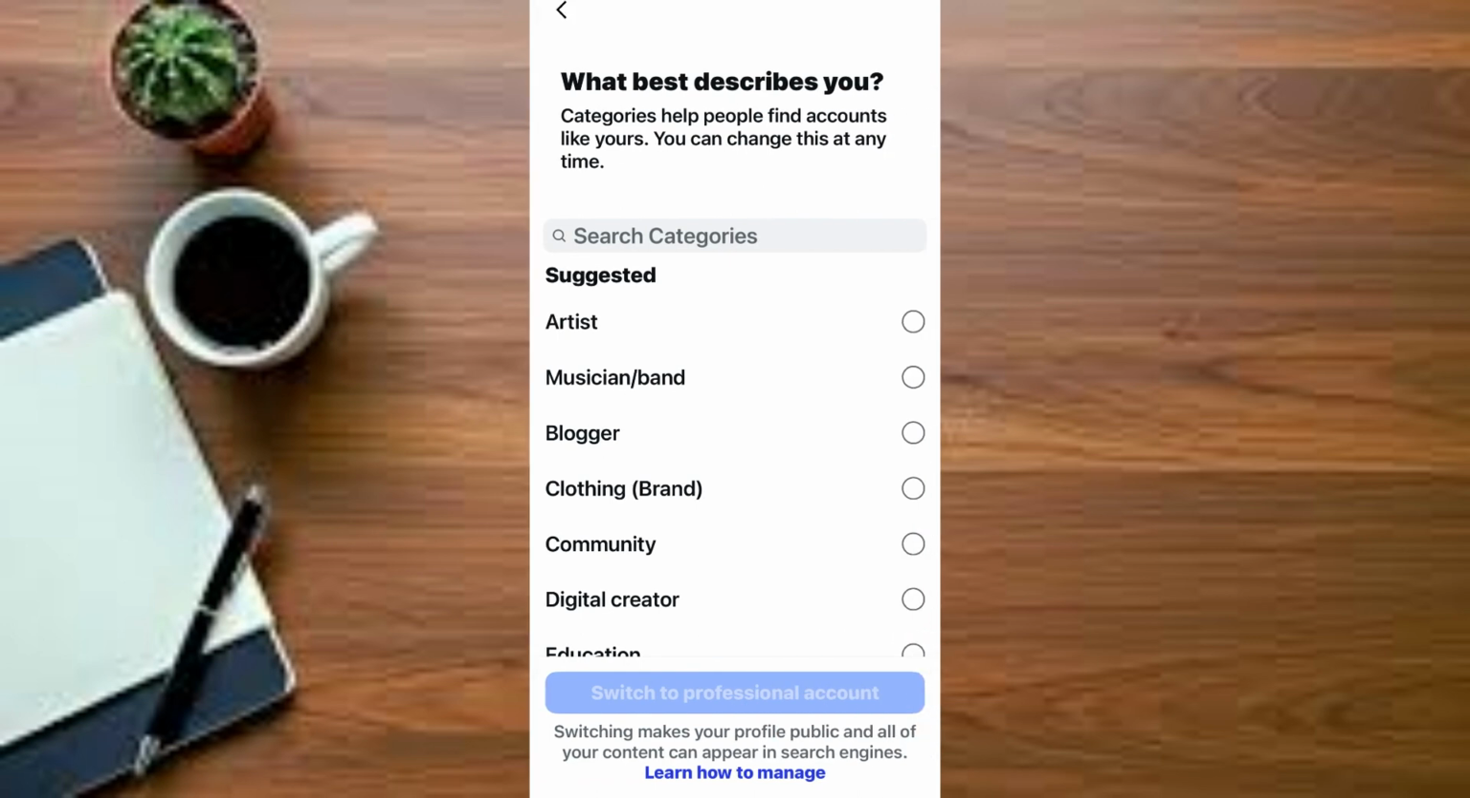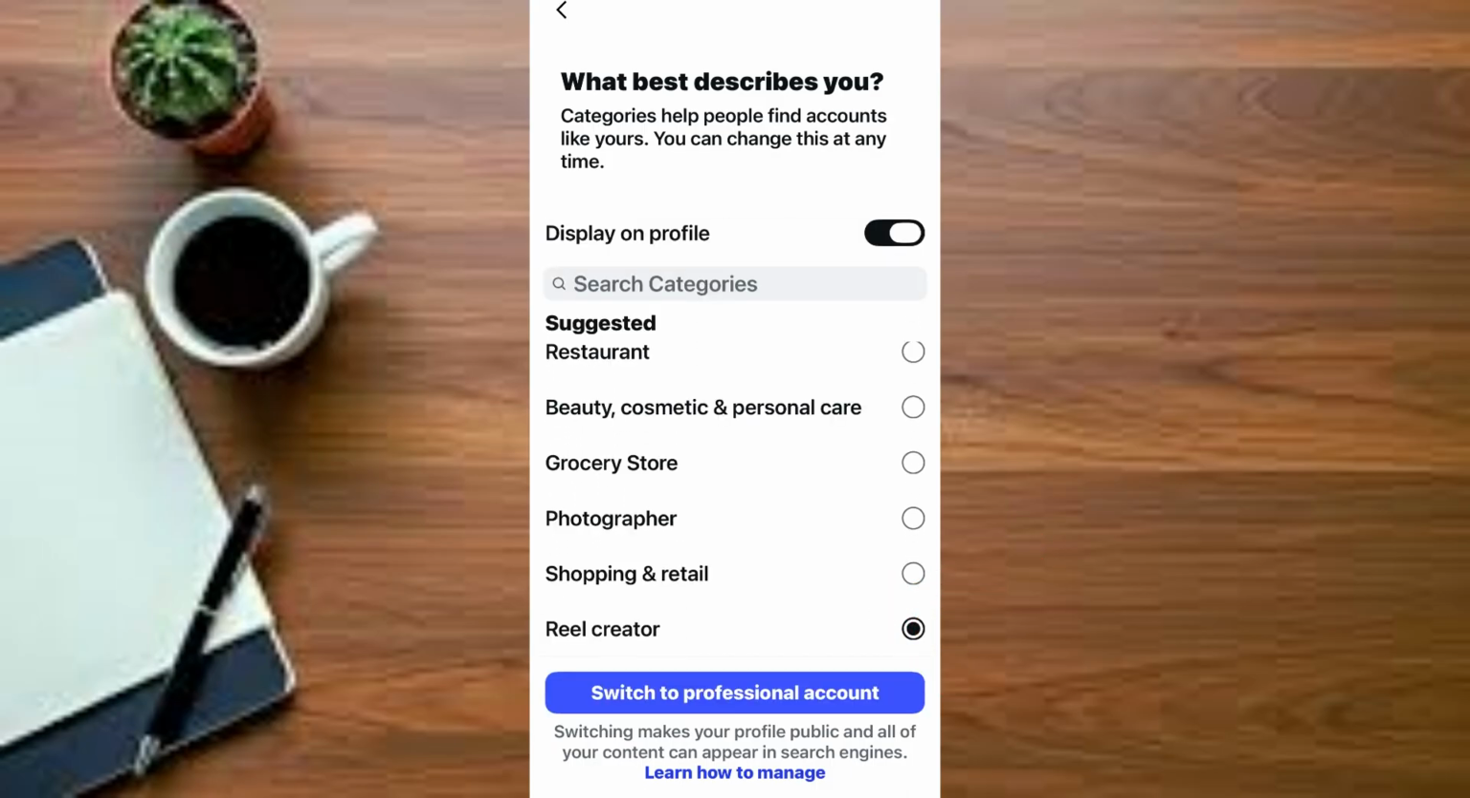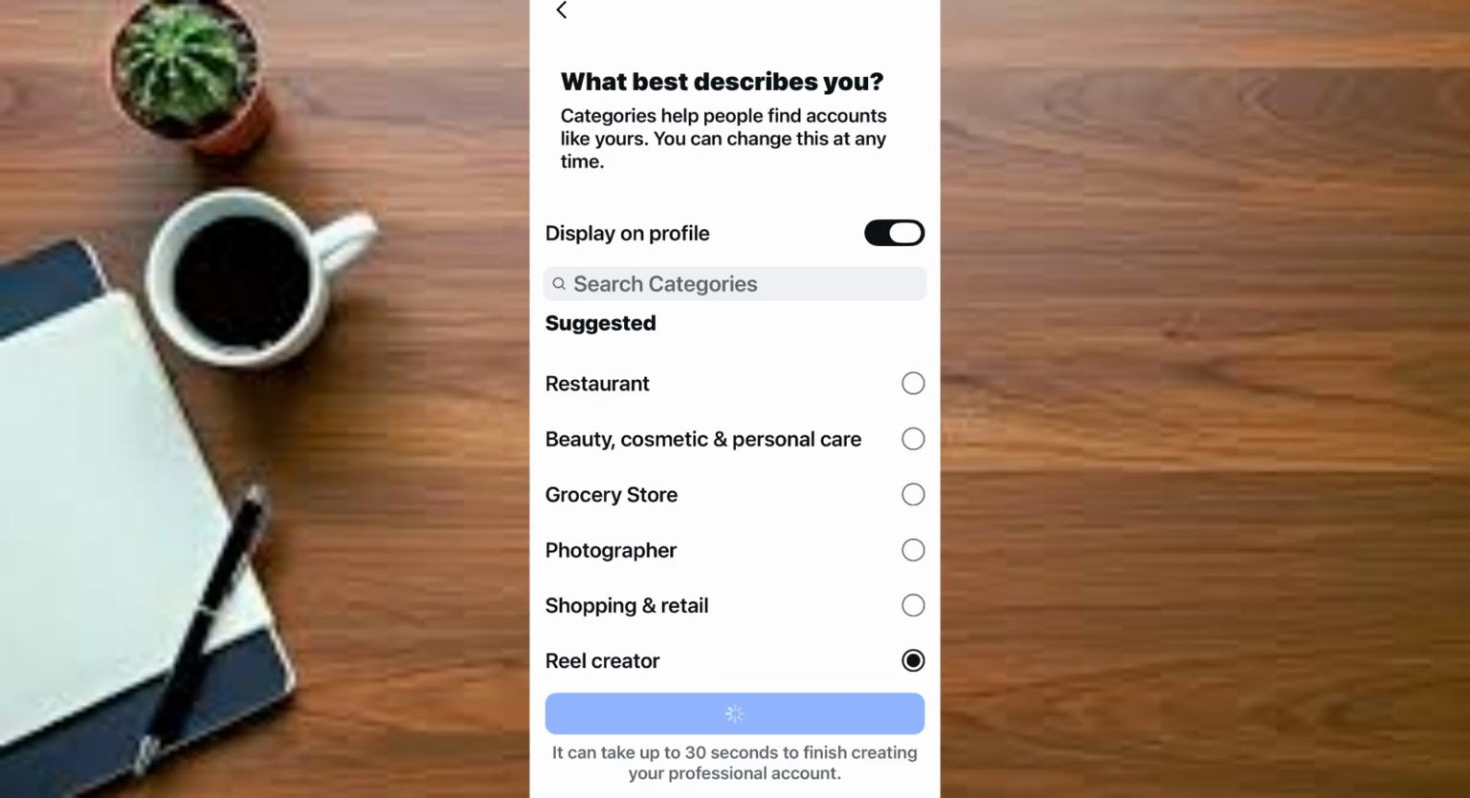Now once you tap on the next button, it brings you to this interface. What best describes you? So what do you do? So let me see. Pick what describes you perfectly. Then tap on switch to professional. Just wait for a few seconds.